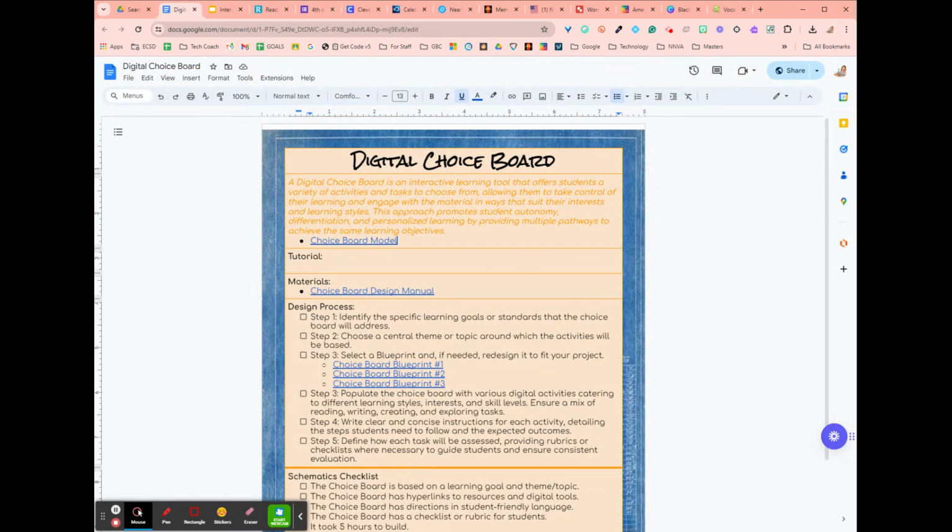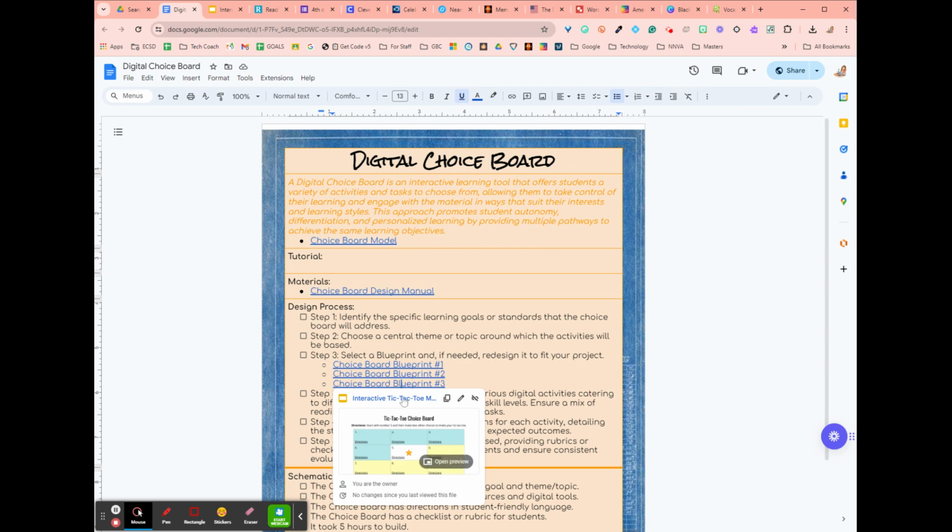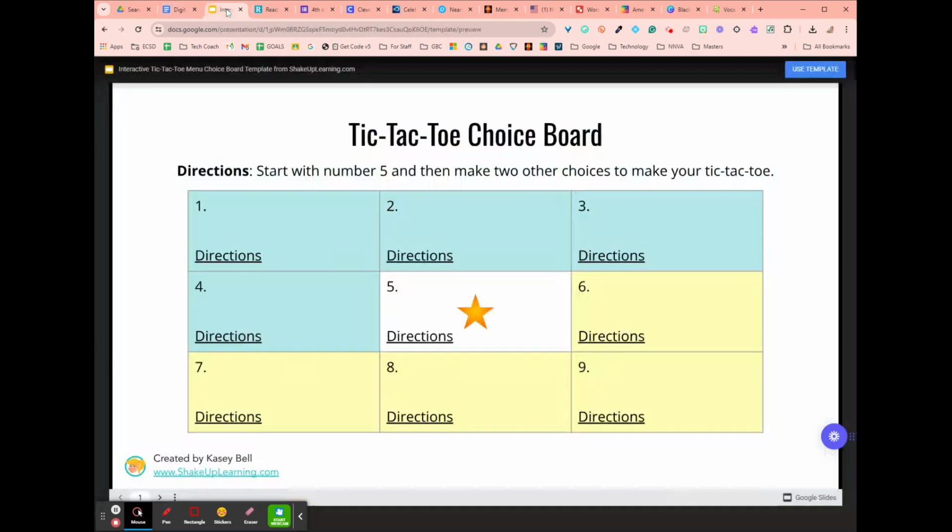So, you need to decide what learning goals or standards the choice board would address, and a central topic or theme. It might be for review of a huge unit, but what is this choice board going to be teaching? I do have three basic blueprints, but you are welcome to use any of those templates from the design manual, from the Pinterest board, from the Google Drive folder, or from Slides Mania. I'm going to be using this third one, which is a tic-tac-toe style choice board, to show you how I would design one based on some American holidays.